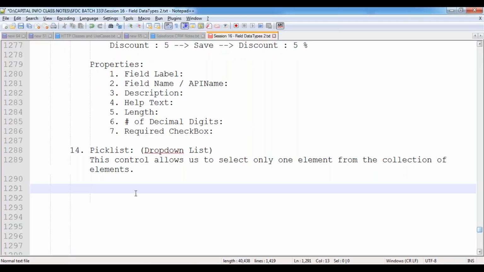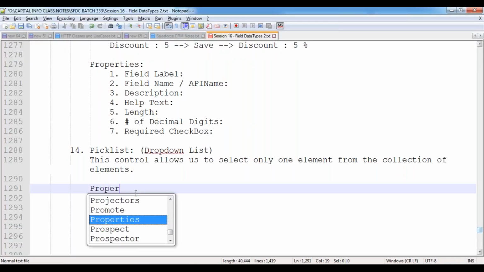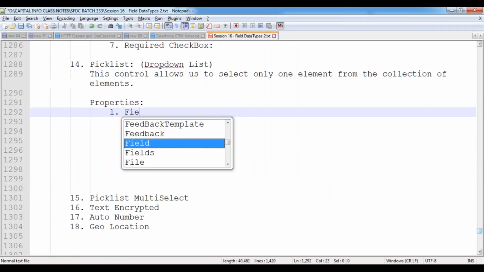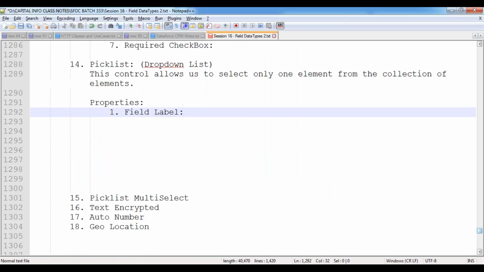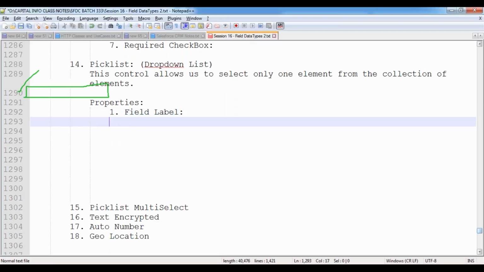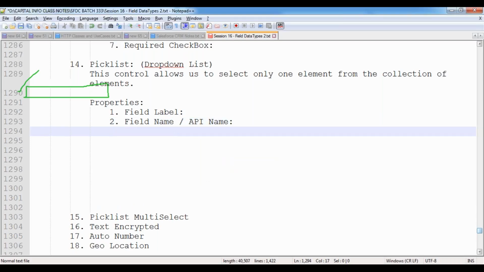Now let's see practically what various properties are available. As usual, the first 4 properties are common, like field label. Field label is used to indicate the label. Label in the sense what? This is the label here. This is the label which I have indicated. That means before the pick list control, whatever label I have indicated is called the field label. And then field name, that means the actual column name here. The second one, the field name or API name.